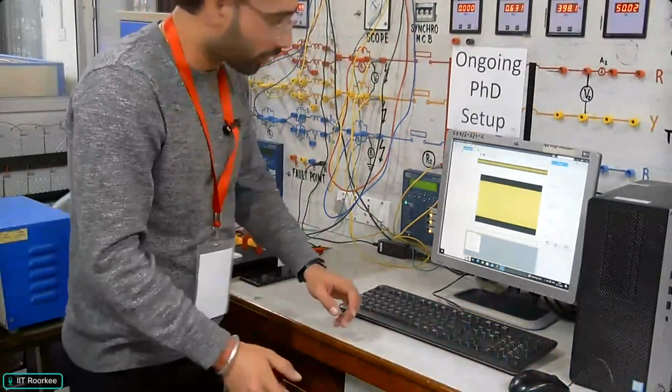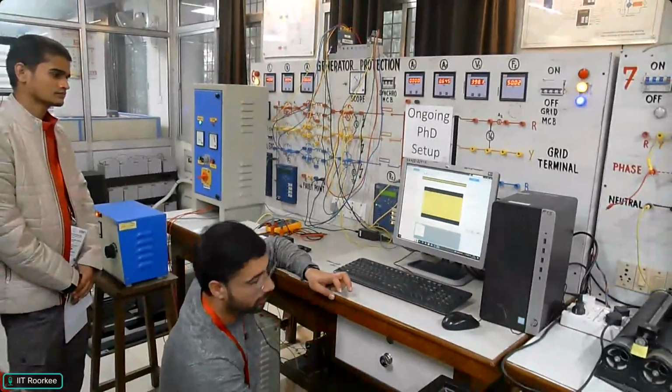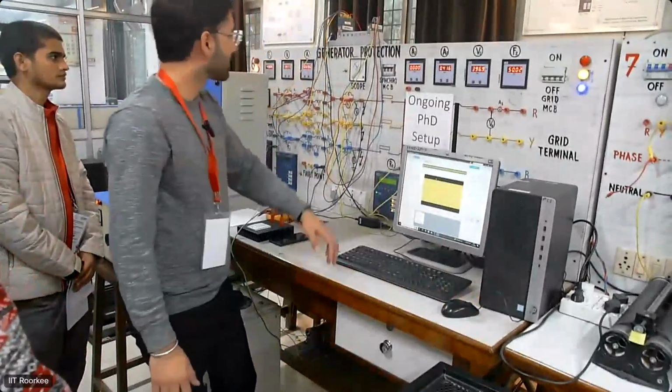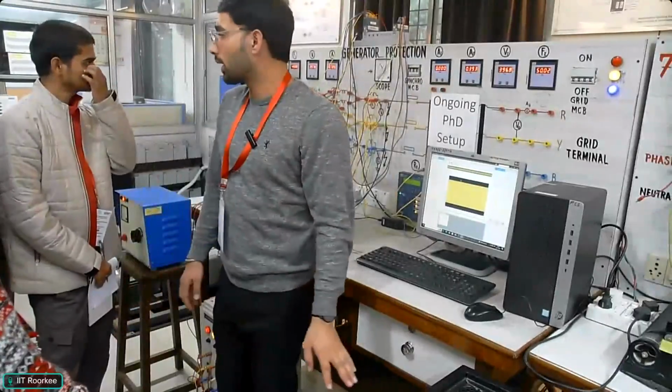Now for any fault or any load, for example, if I switch on this load, so you can see 0.6 and 0.4. So 1 ampere load I have switched on.